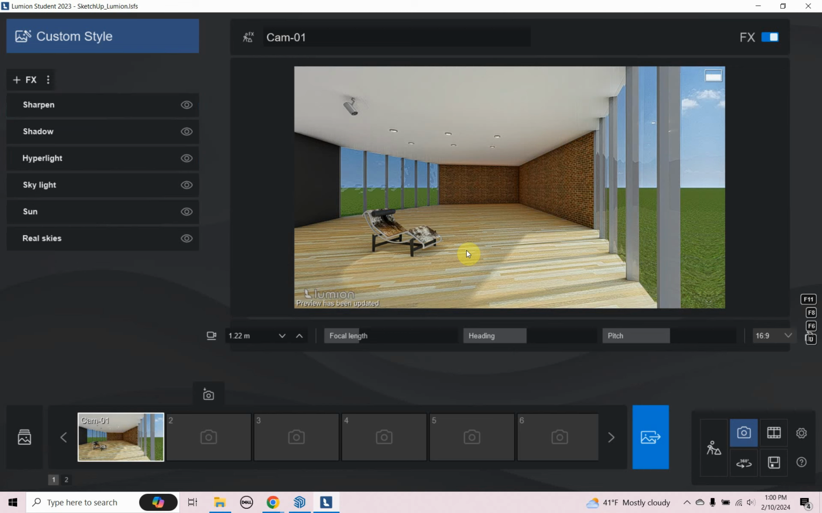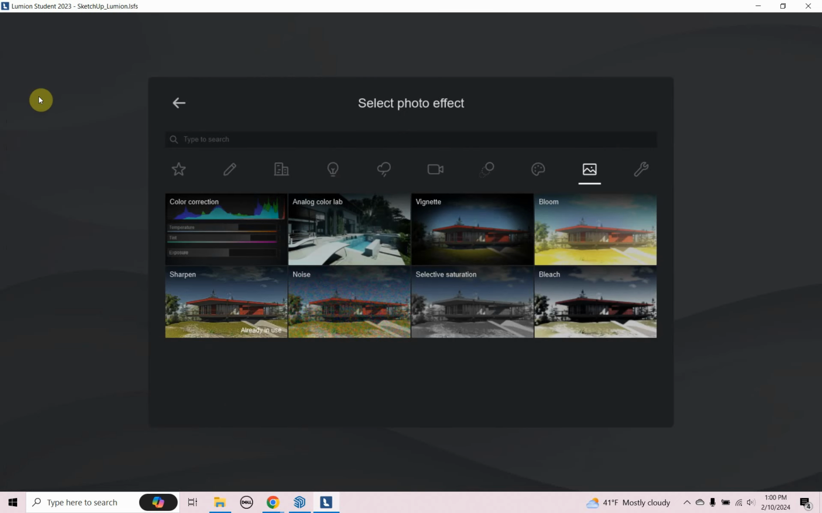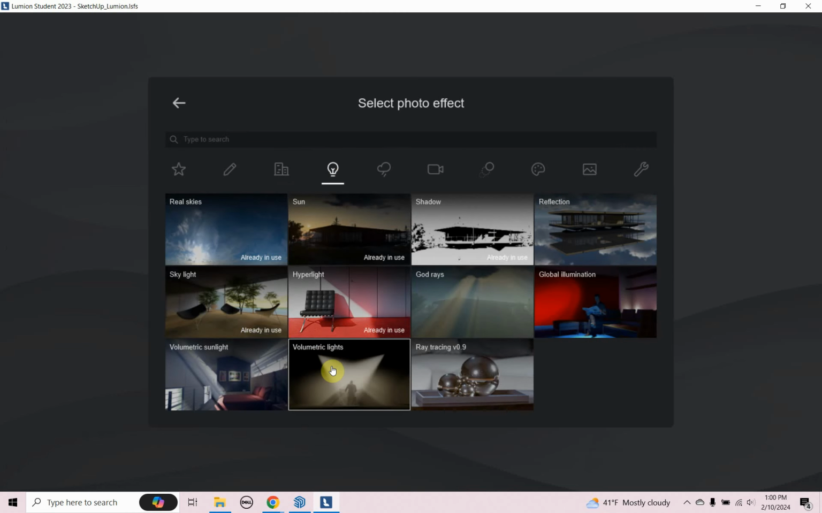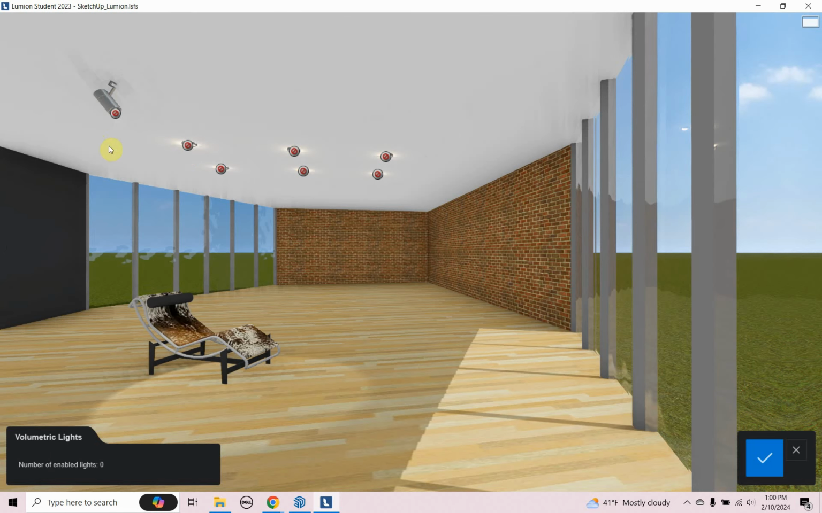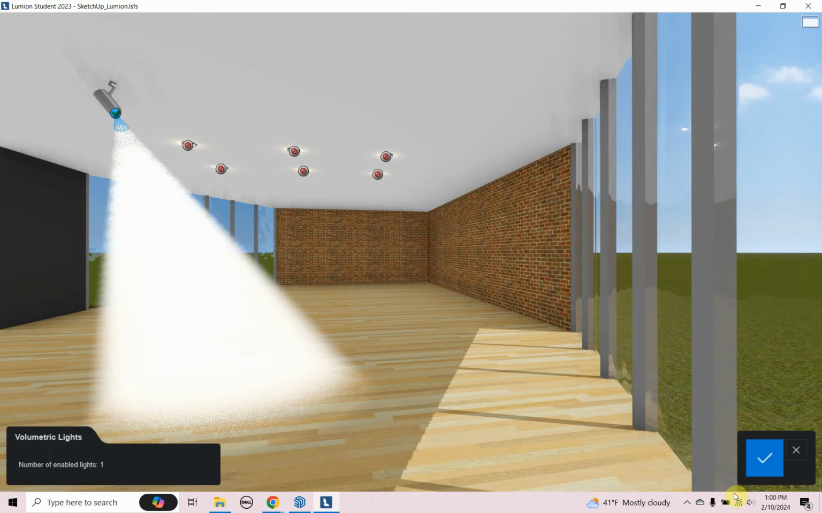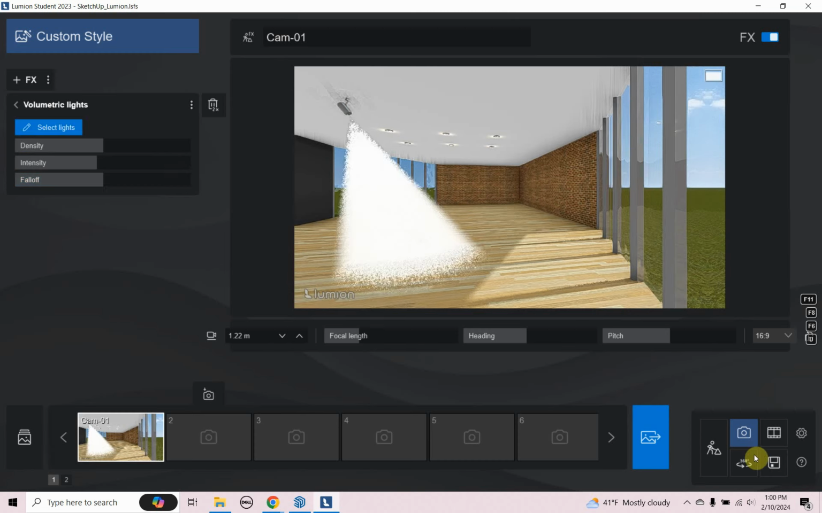One I'm going to add right now is a volumetric light because I want to deal with this light that's happening over the chair. Okay, so I'm going to go ahead and click on the plus for effects. And I'm going to find my volumetric light. That should be under lighting, and then there's volumetric lights. Okay, and I'm going to go to select lights. It doesn't work on Omni lights. You don't get a volumetric effect with Omni lights, but it works with spotlights. So there you see that turn on, and I'm going to click the check mark.